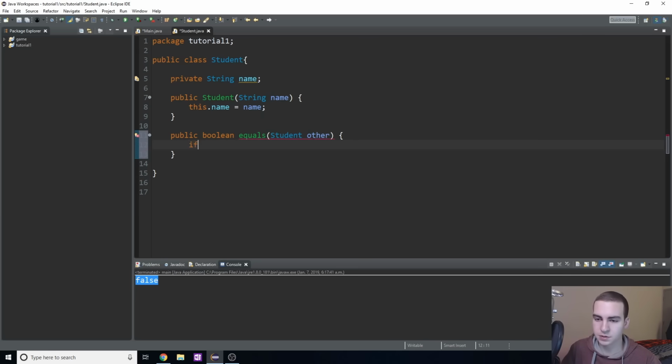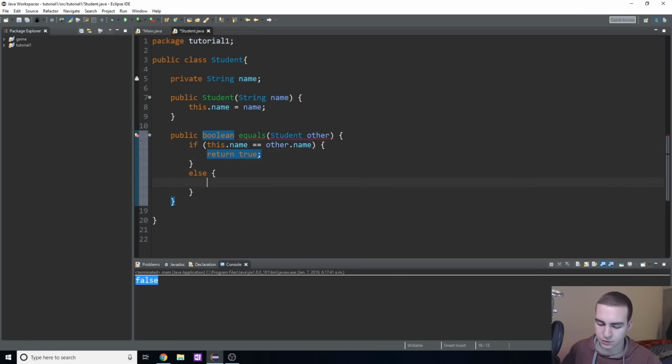So I'm going to say if, and then this dot name, and I need brackets here as well. I always forget about those. If this dot name equals other dot name, then we'll simply return true. Otherwise, if these names are not the same, we will return false like that. And that's all we need to do for our dot equals.